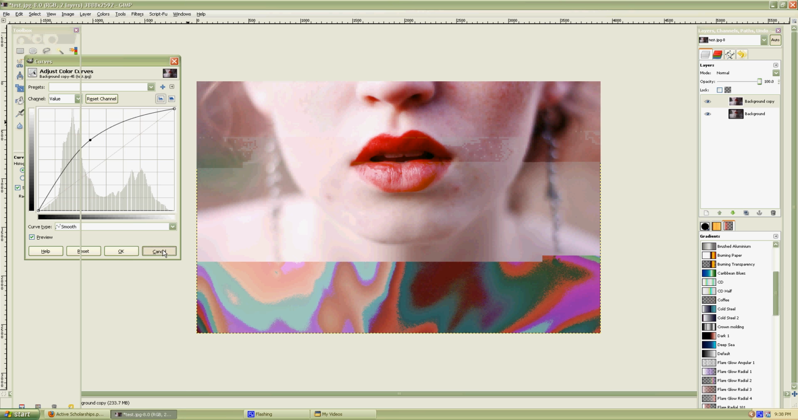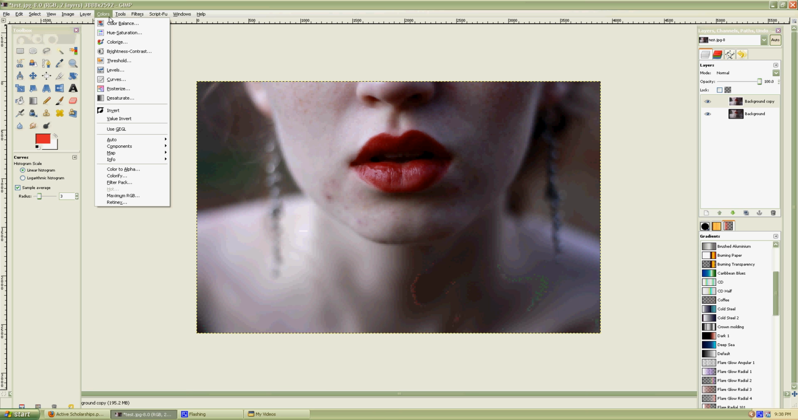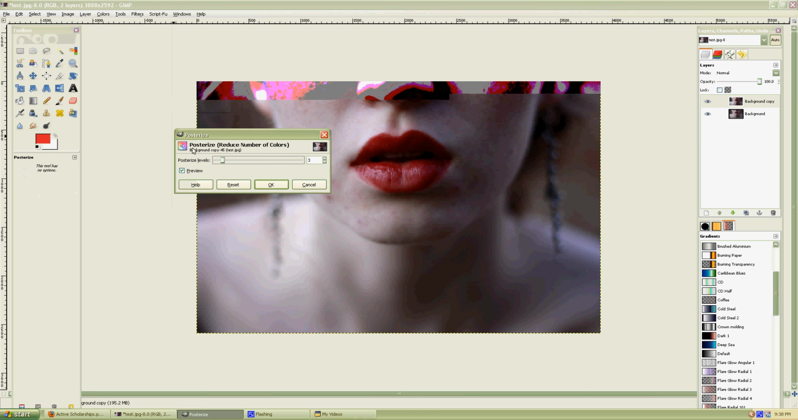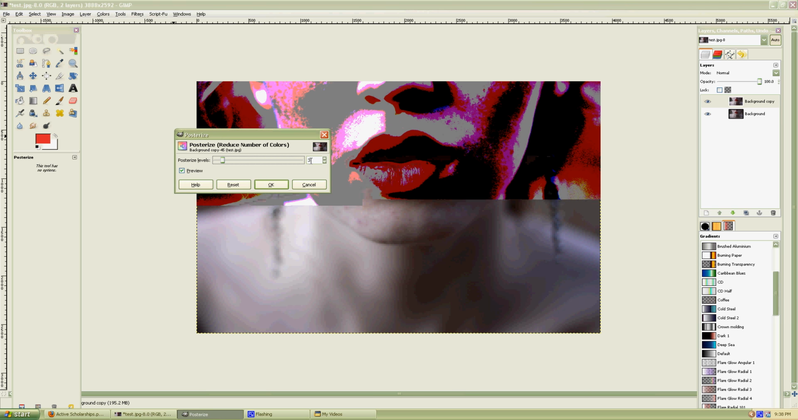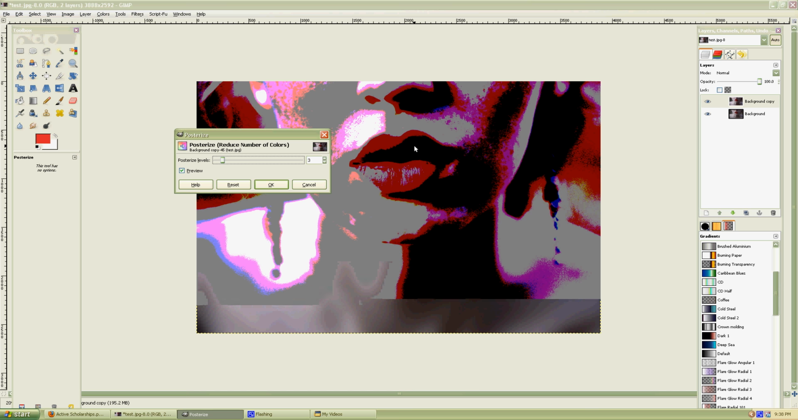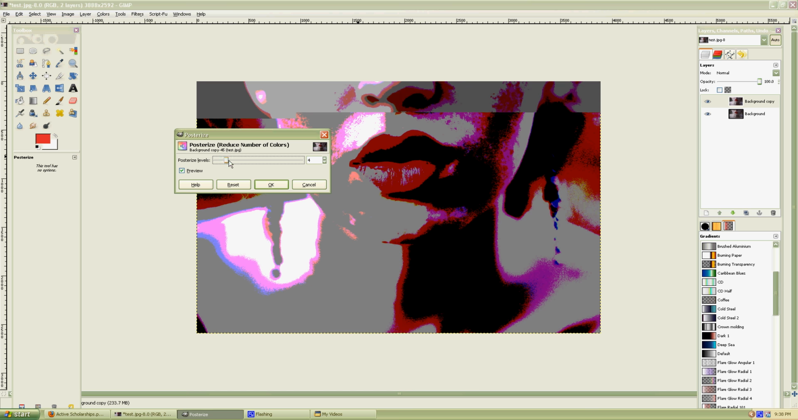Posterize reduces it to a specific number of colors. So this one has 3 colors in it. You can make it have 19 colors in it, and it looks closer to real. It just has some funky spots.